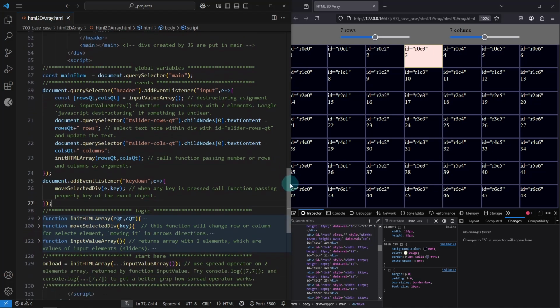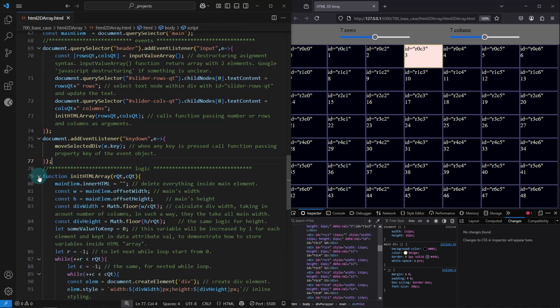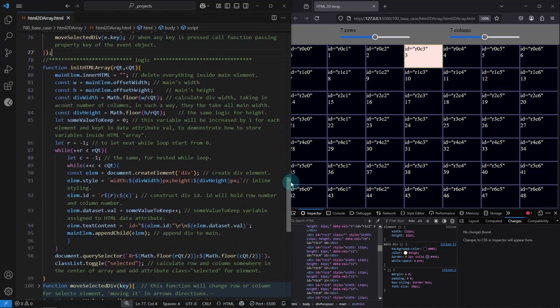Logic section, or you can call it the function section because there are only functions inside. Three functions are present here. It's all pretty simple and the mechanics are explained in the comments.